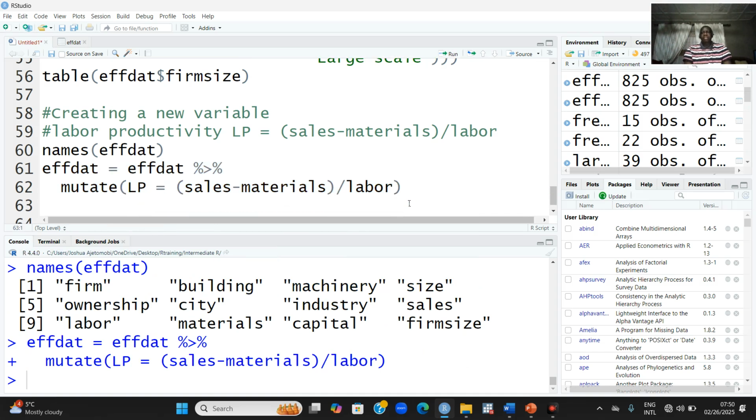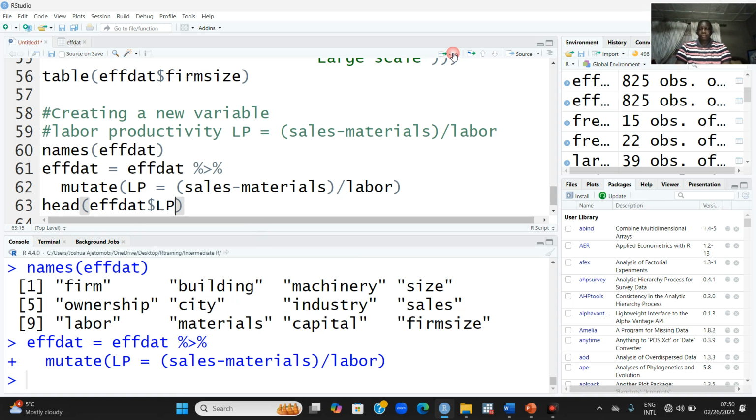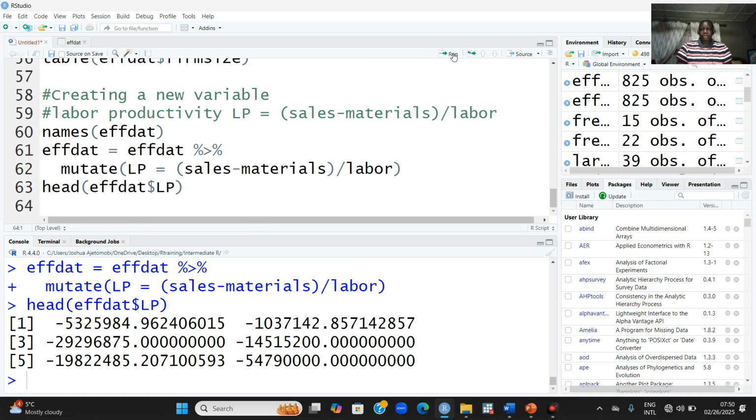And you may want to look at the first observations for what you have just created, and that will give us, no, sorry, head, not table. Head of F dollar, we call it LP. So it's already there. So run. Super clear. So I hope it's very clear.